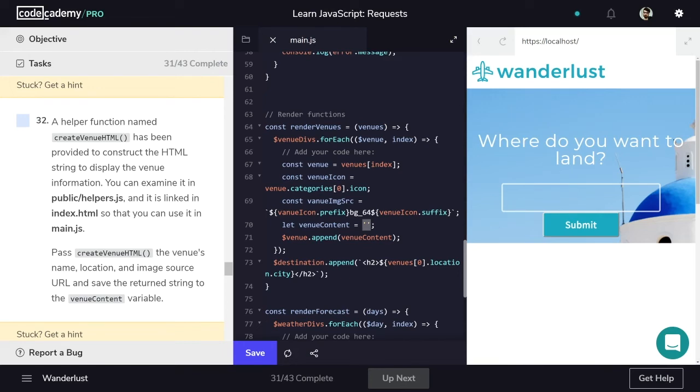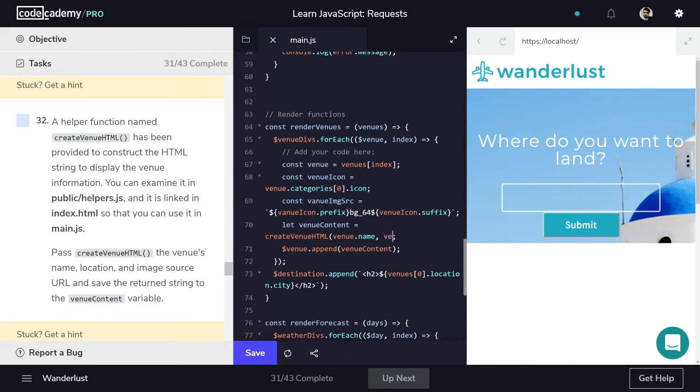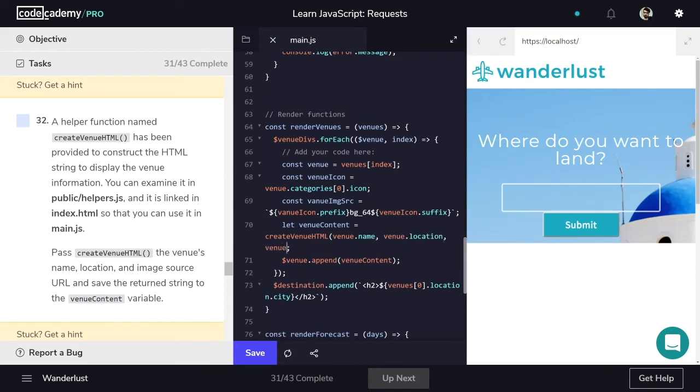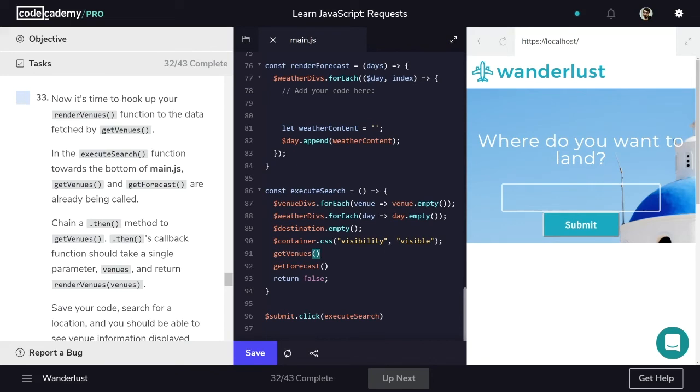So under venue content, which is already created for us, we'll use createVenueHTML. We're going to pass in our venue's name, our venue's location, and the venue image source that we created in the previous few steps. Render venues is done, so we just need to hook it up by passing in the venues from getVenues.